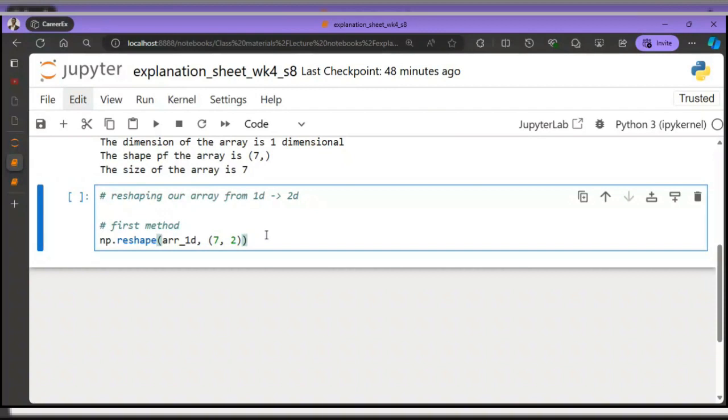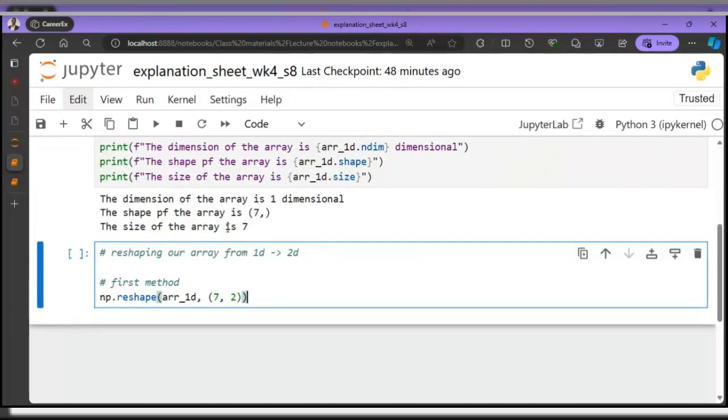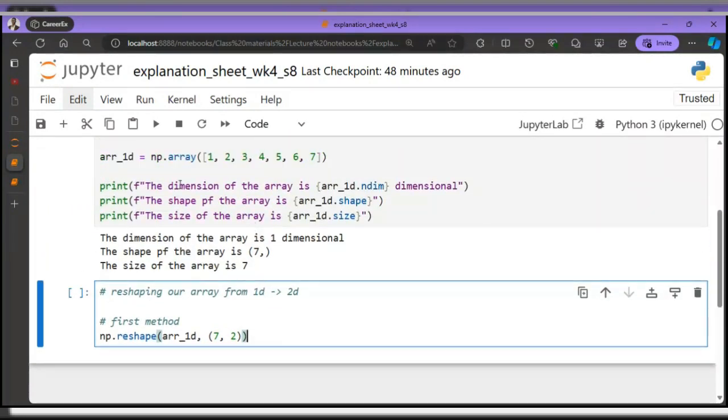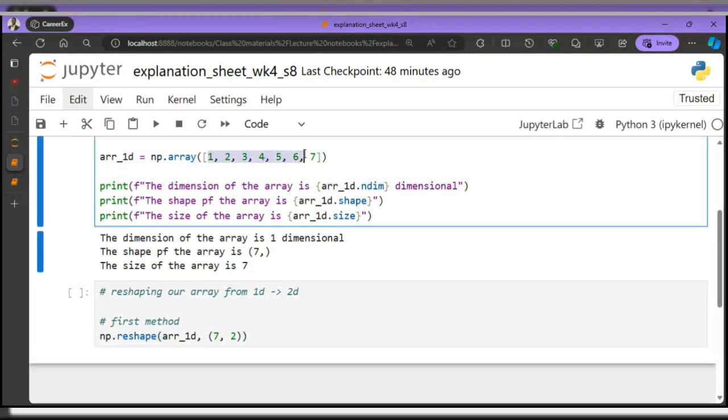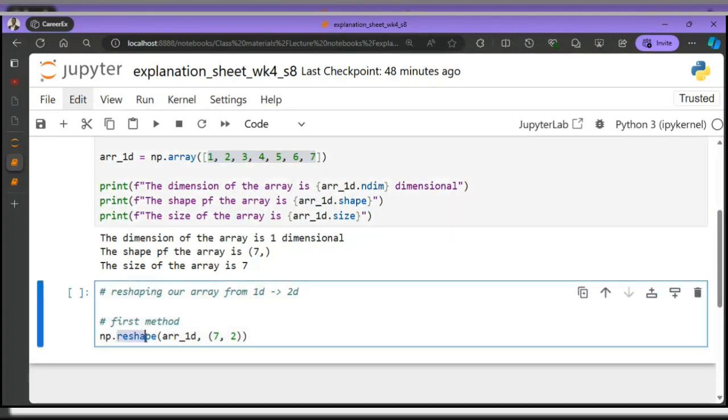Exactly. It's going to be 14, right? Because you are going to be having 7 rows and 2 columns. So if you count all the elements in that new array, it's going to be 14. And 14 is not equal to the original array. We have just 7 elements here. So where do you want it to generate elements from? So using this reshape function, it will give you an error.